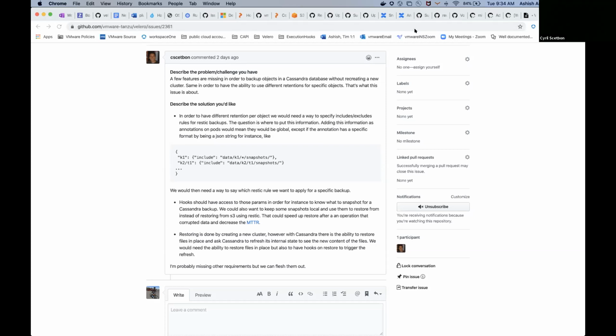I looked into annotations. I did a manual RESTIC backup. It's on-premise, and it works as expected if we had the annotations available, but then there are other issues, like hooks not being able to see any information regarding the current backup, like what we want to back up, things like that.